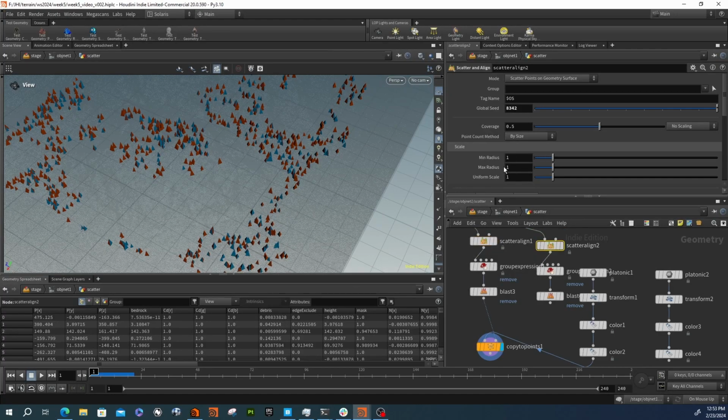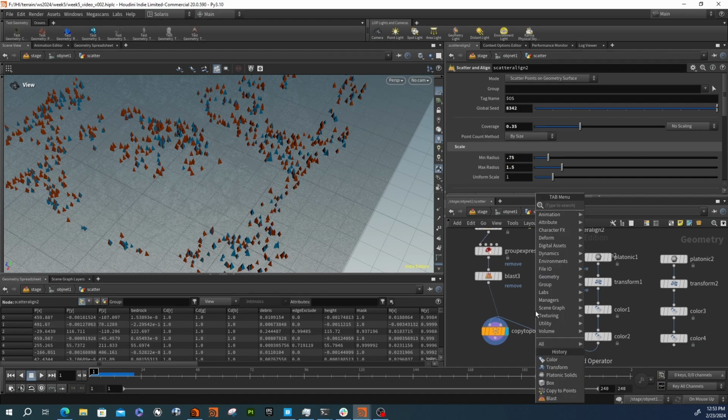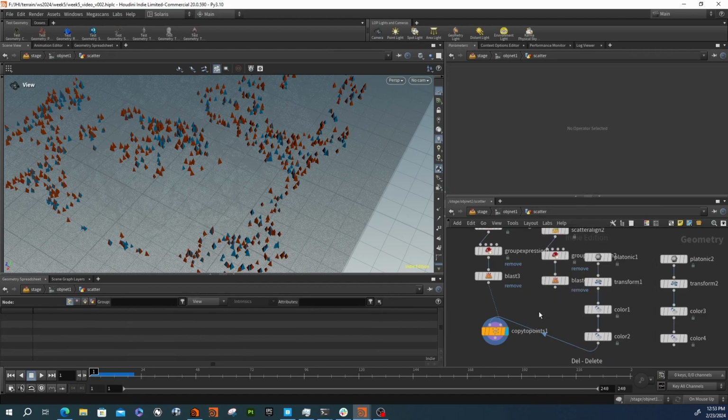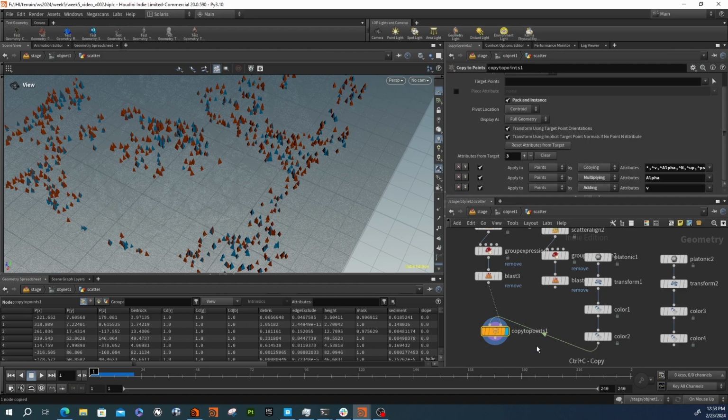Now we'll take our second one, and we're going to do the same thing. I'm just going to reduce this to 0.75, 1.5. And now I'm going to merge this. Well, I'm not going to merge it. We'll do a second copy to points.